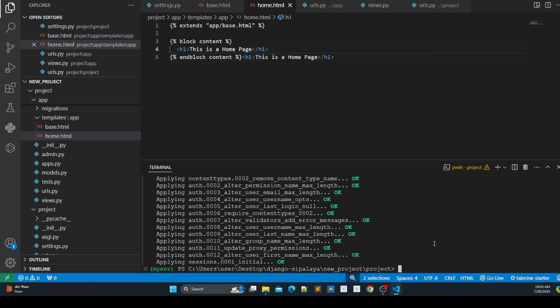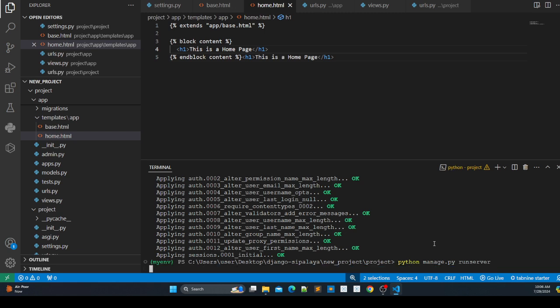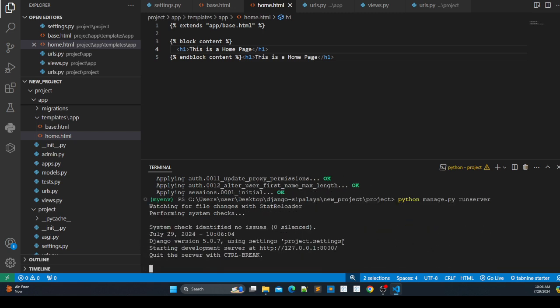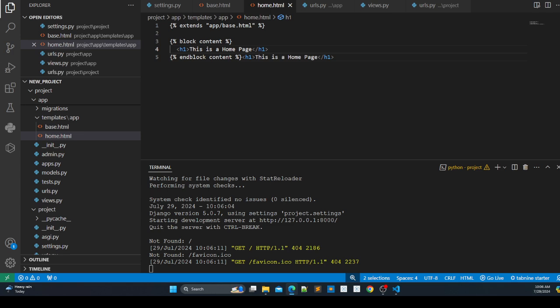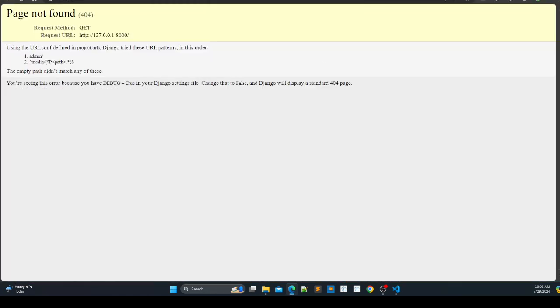Let's see whether our program is running or not. In order to do that, I'll run python manage.py runserver. After doing this, you need to press the http link, control and click. Click over there. So here is my file.